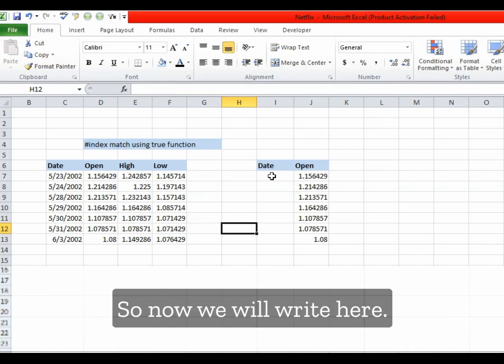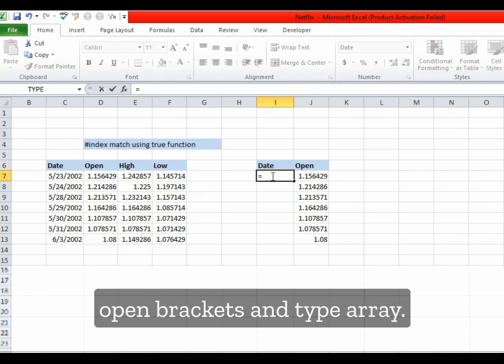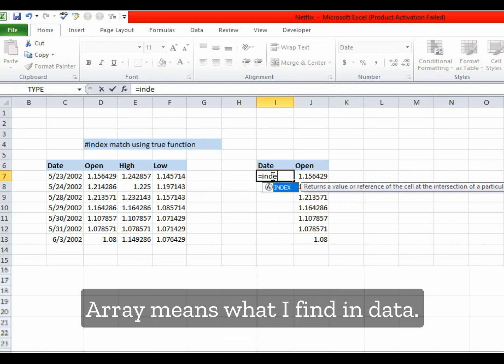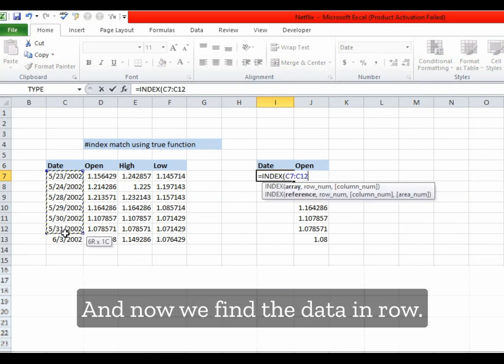So now we will write the formula here: equal to INDEX, open brackets, and type array. Array means what I want to find in the data. So my array here is the date column, and now we find the data in the row.